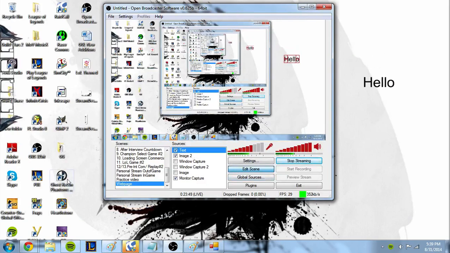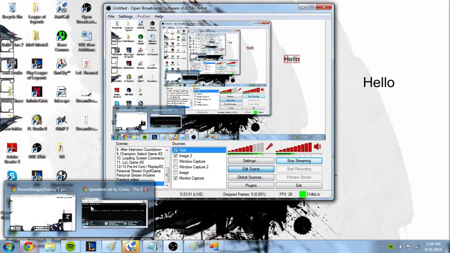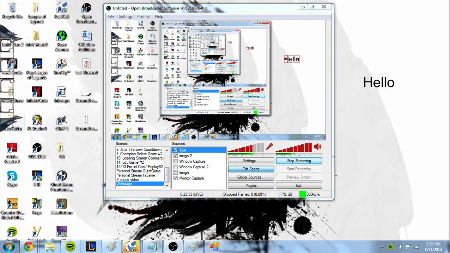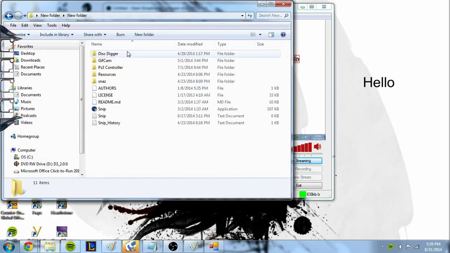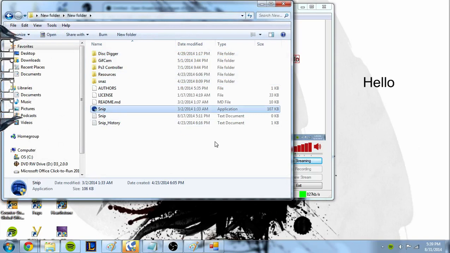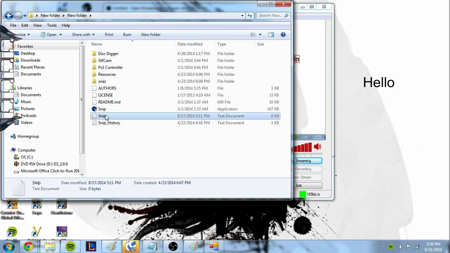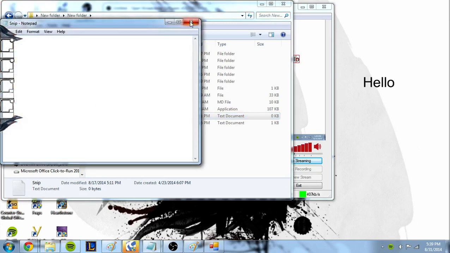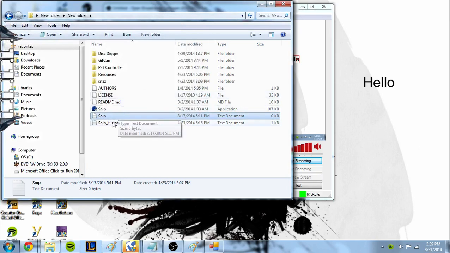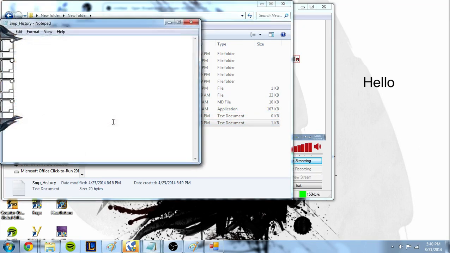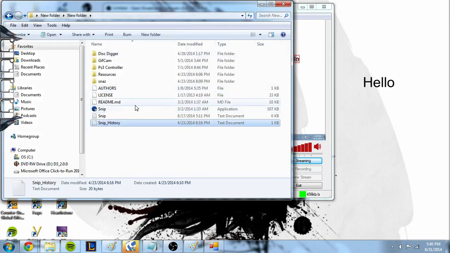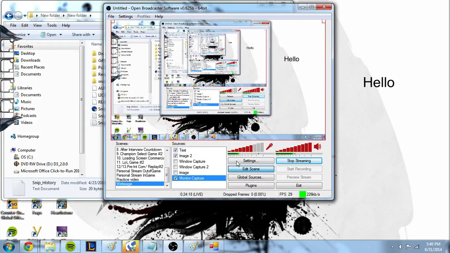Okay, so what you need to do, you need to download a program called Snip, and it's going to look like this. And you need to go into this. Wait a minute, maybe it's Snip history. Oh, okay. So you're going to have Snip, you're going to have this, and have that. I'm having a dirt moment. Bear with me, people.